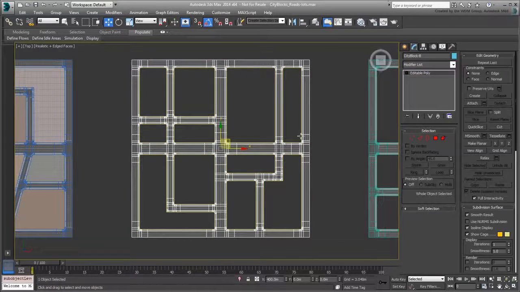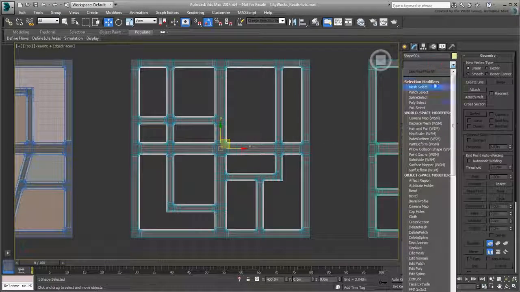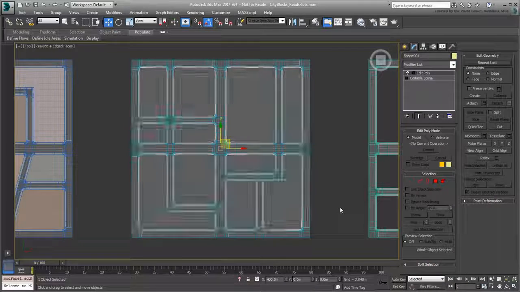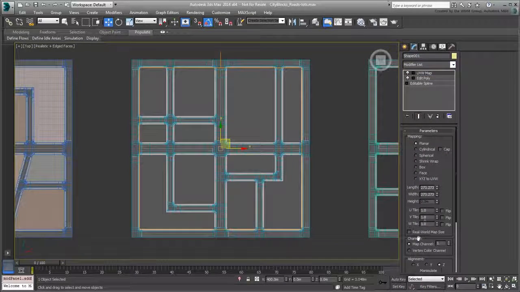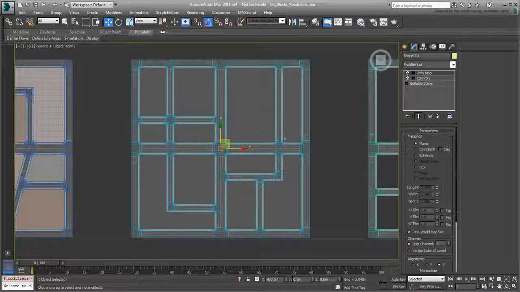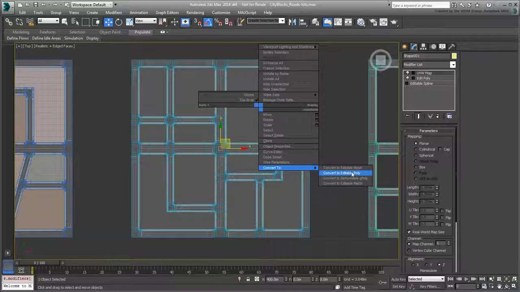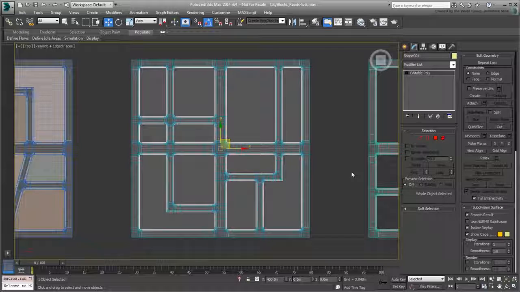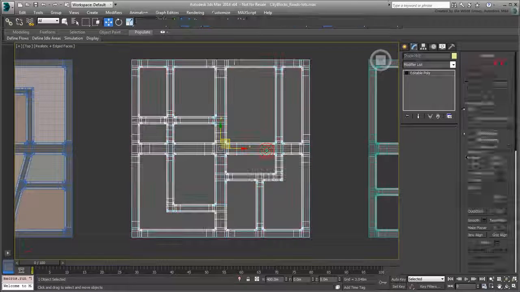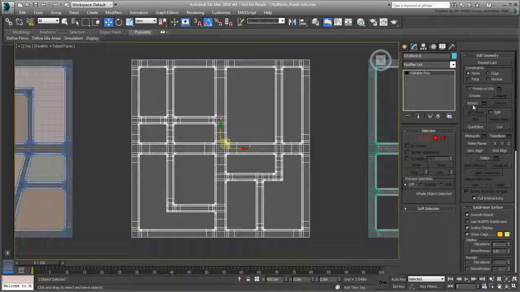and add the Edit Poly modifier and the UVW Map modifier in real-world map size. Once you have done that, you can collapse the stack by converting the object to an editable poly again. This time around, though, you don't need to worry about the material as you have already created it. Select the roadworks, and then use Attach to attach the lots. There are no prompts as both objects are still currently assigned the same material.